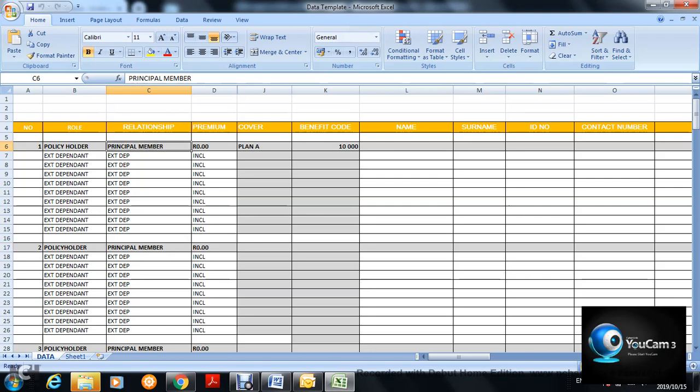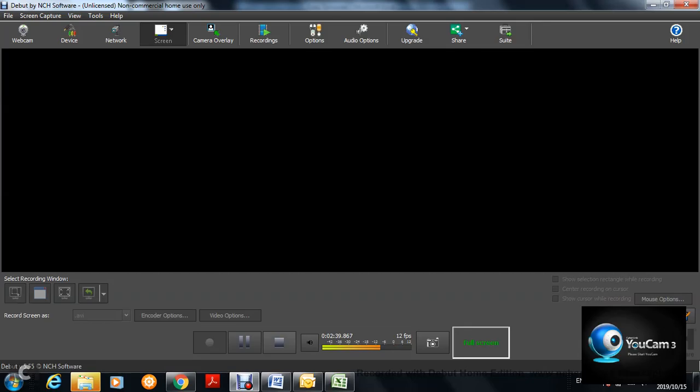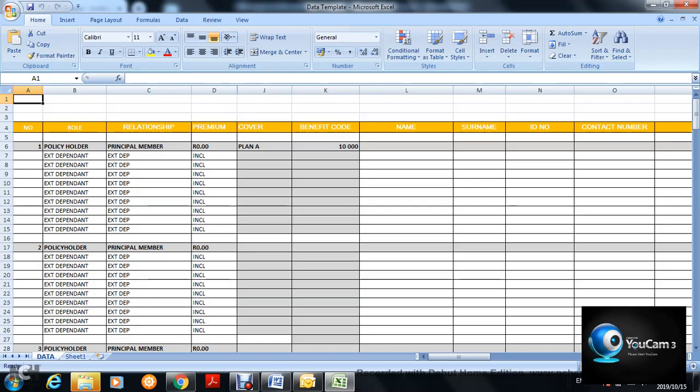On the spreadsheet the first column says number. On the top you'll see the alphabets A, B, C, D, as is normal on a spreadsheet. The information here you can always take out and then put your own information.